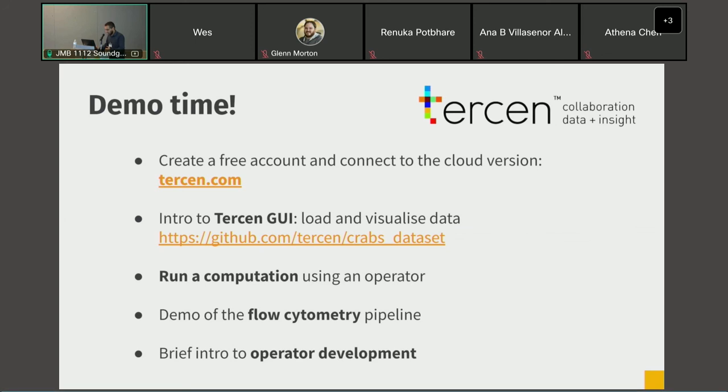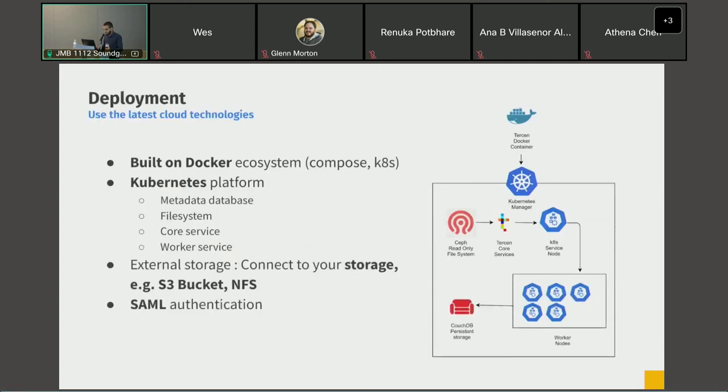In terms of deployment, I won't go into the details, just if some of you are interested, we use Docker and Kubernetes. So it's again very flexible, and these are common frameworks. So it scales. It can be installed in your organization if you don't want to use the cloud to upload your data. It can be run locally as well. And we can connect to external storage, so you don't have to upload data. We can also connect to an S3 bucket or anything.